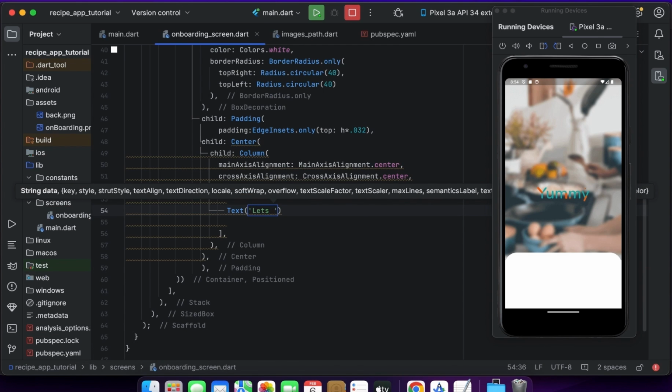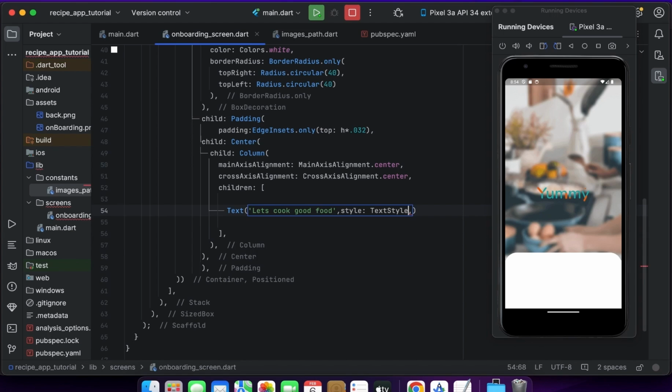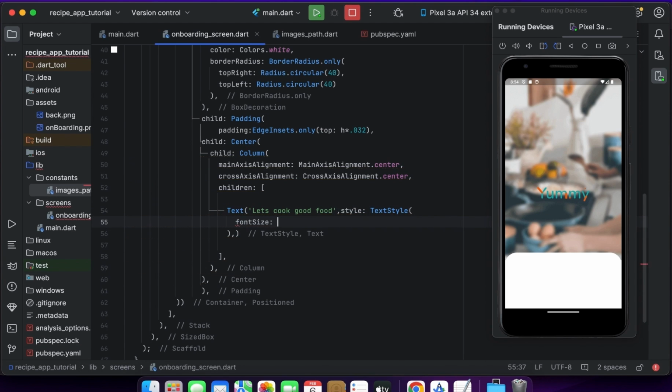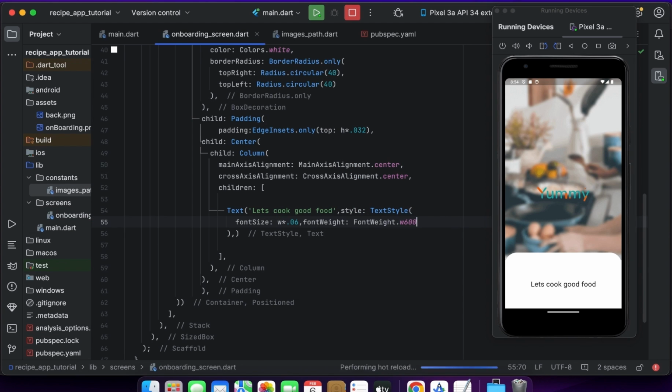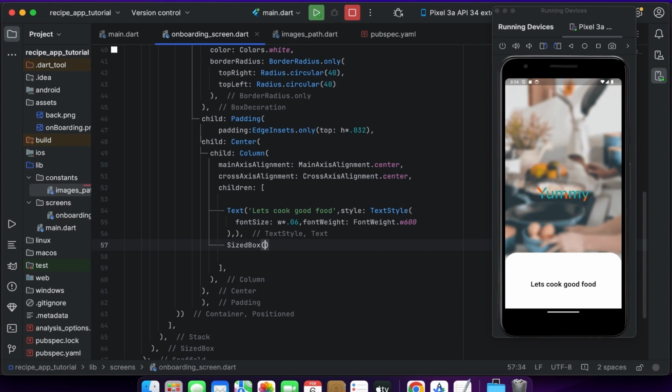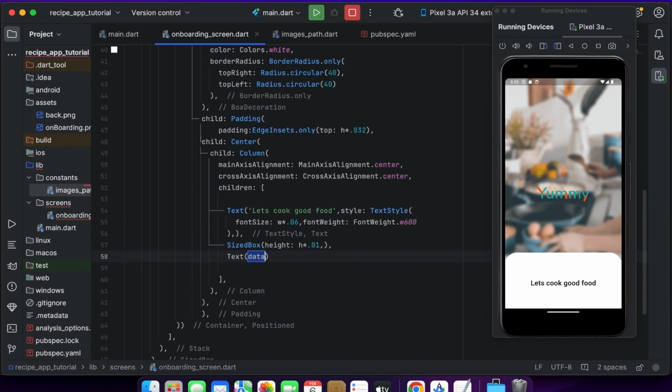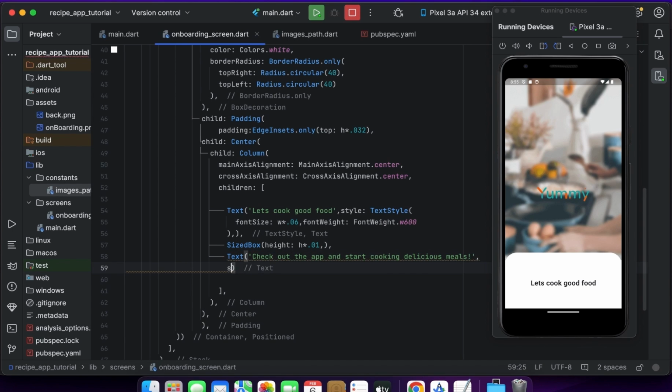So I will write the text here: Let's cook delicious food. So font size will be using the width of media query to create a responsive UI. So I will suggest you to always use the media query for responsive UI. Okay, I created this text.